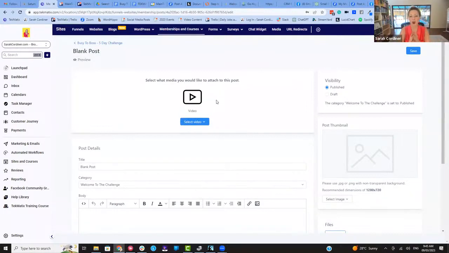Your video files are all hosted on your TekMatix account inside your media library. So there is absolutely no need whatsoever for any additional video software like Wistia, Vimeo, all that kind of stuff. That's another cost you can completely get rid of on TekMatix. It's all hosted in your TekMatix account.